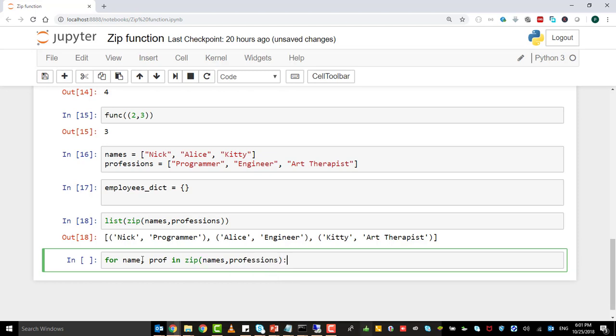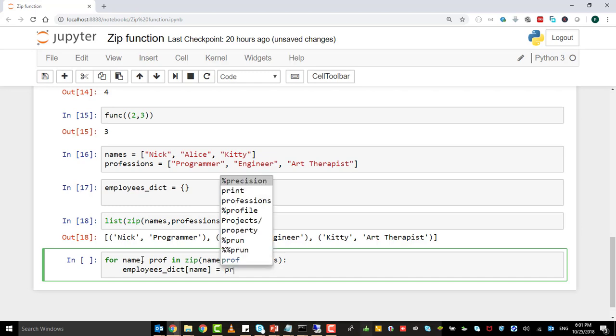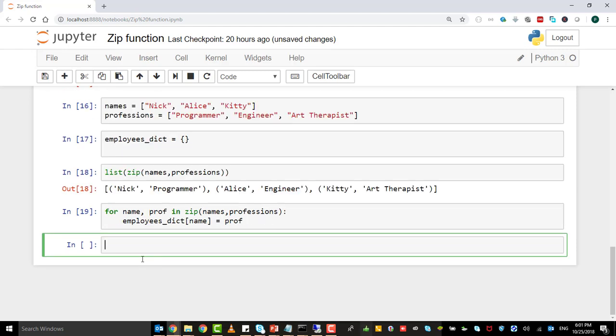Now inside this for loop, we are going to use the dictionary which we created above, named employee_dict, and have the corresponding name as the key with the value being the profession. That's great. So we now have the key being the name and the value being the profession. Let's execute this cell and see what happens.